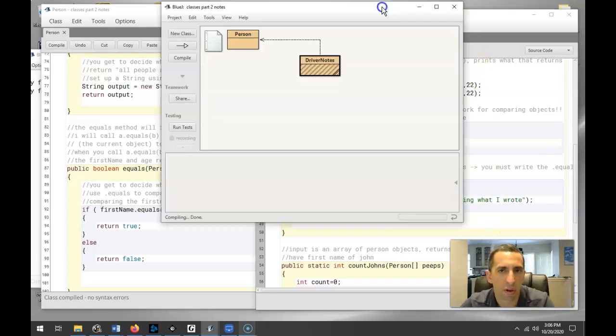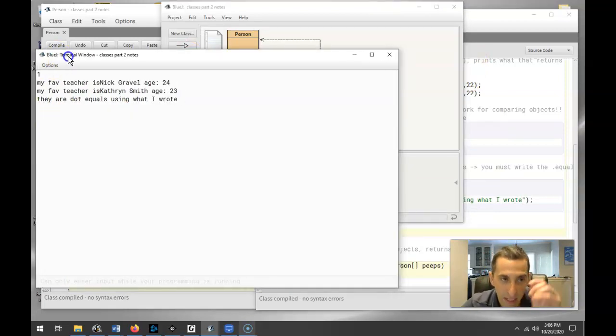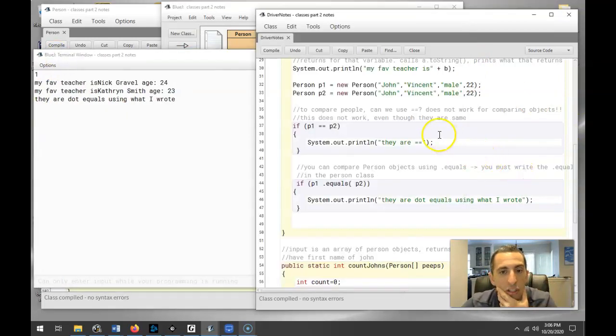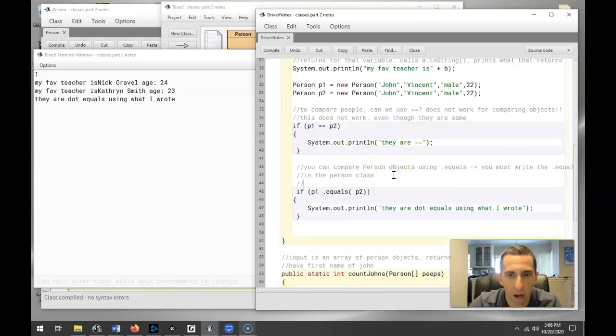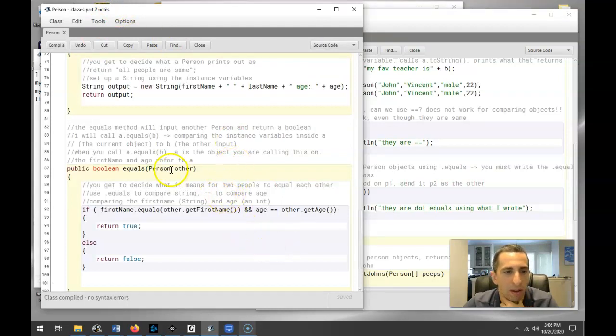So let's go ahead and work through this and think about this. Okay, so when I run this code, we'll see it is dot equals. That did print out. So basically what's happening is when I do p1 dot equals p2, I call this method on p1 and I send it p2 as the other. So I'm going to this method. I'm saying, okay, p1 is when I did p1 dot. So the first name and the age, those are p1's. p2 is the other.